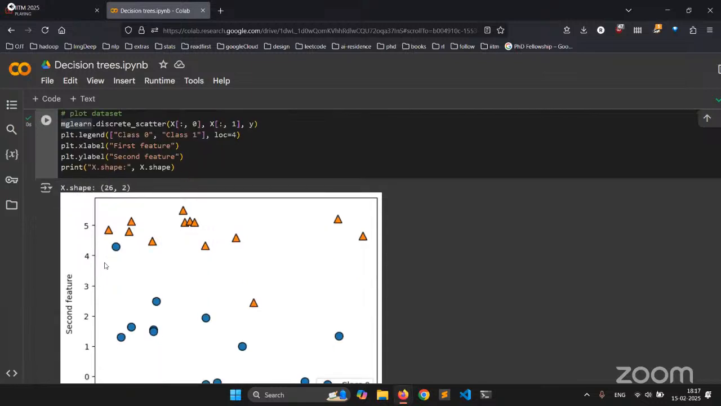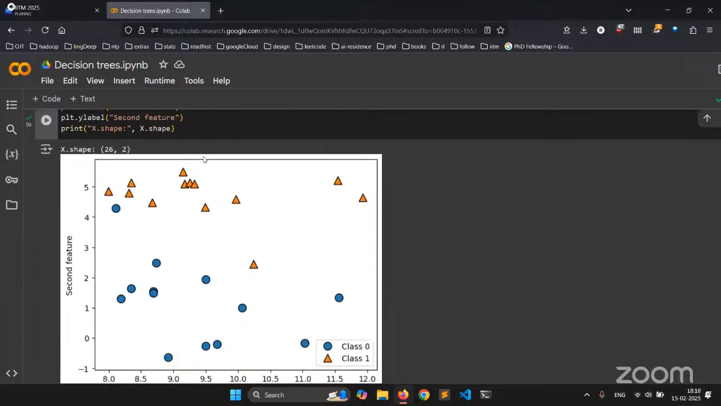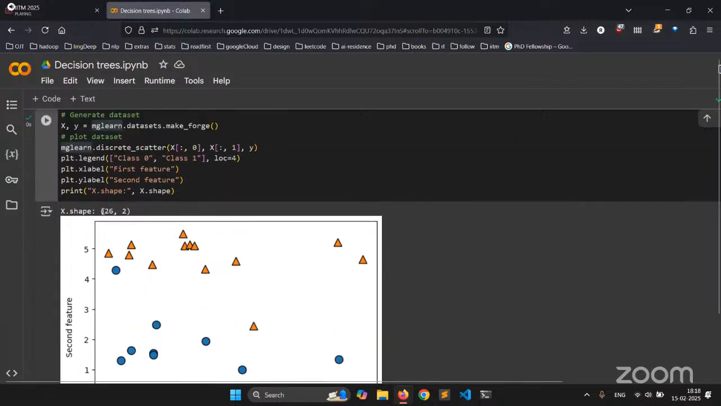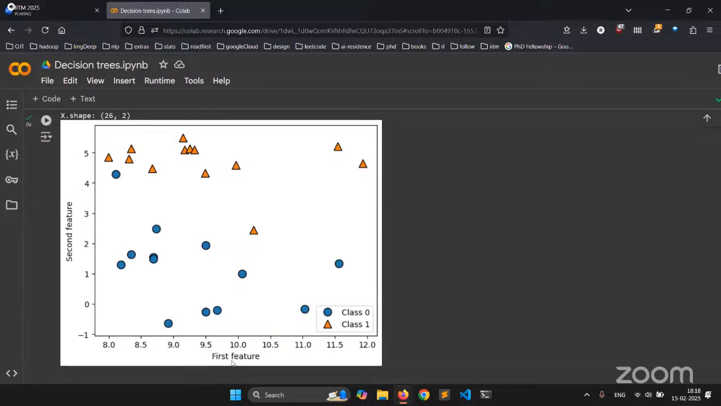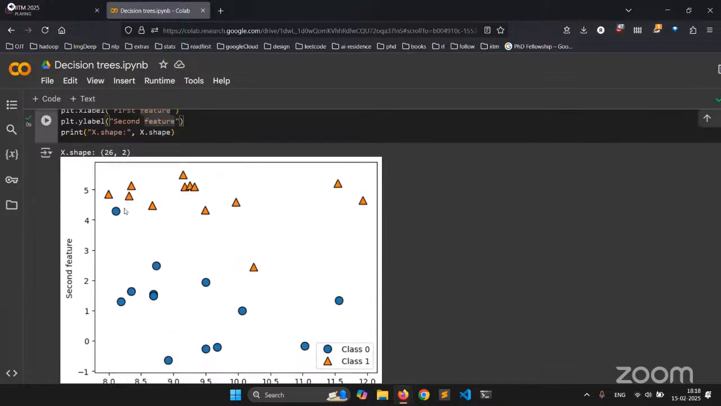So this is the case. You have some data points as class 0 and the triangles as class 1. And there are only two features, if you see. So we have created two features, the first feature and second feature. So x belongs to feature 1 and feature 2. And there are two classes, which is class 0, the circles, and triangle as class 1.